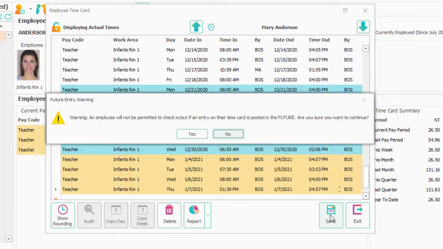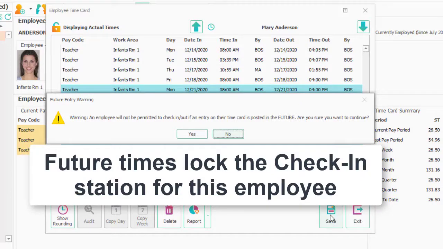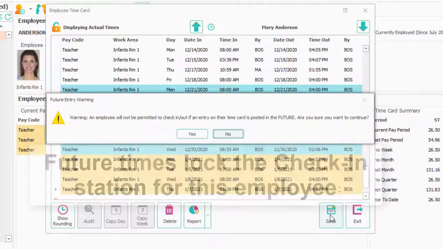And if you ever enter a time manually, be aware that the employee will not be able to check in or out until that time period is over. So if I entered something for 6 months from now, I'd be locking them out of their time card because I'm saying this already happened.